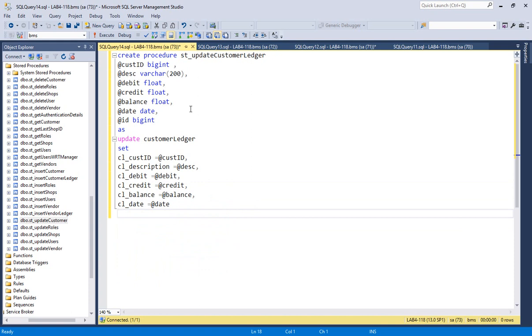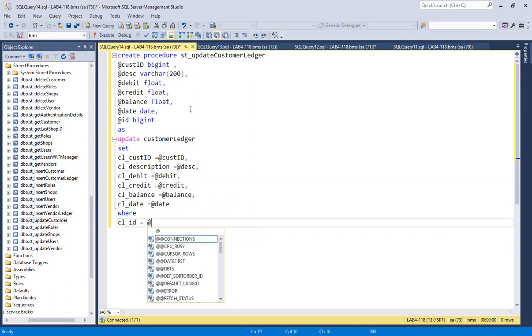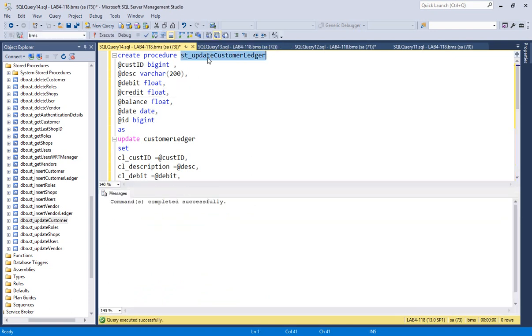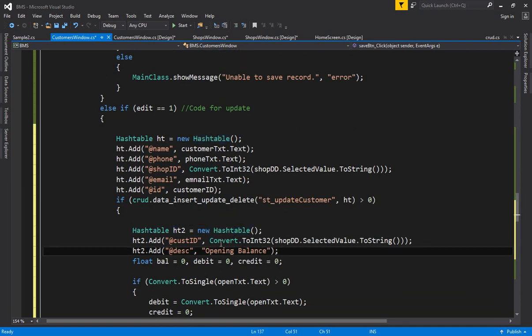Okay, so all the columns are now there, where cl_ID is equal to @ID. Okay, and now execute it. So copy this code and paste it here at this point.